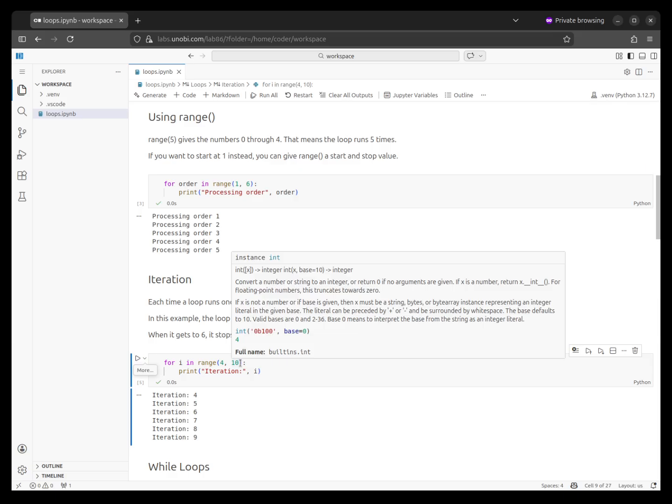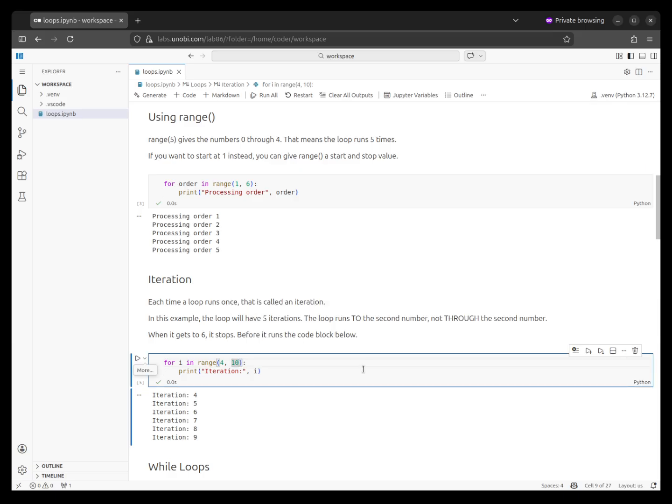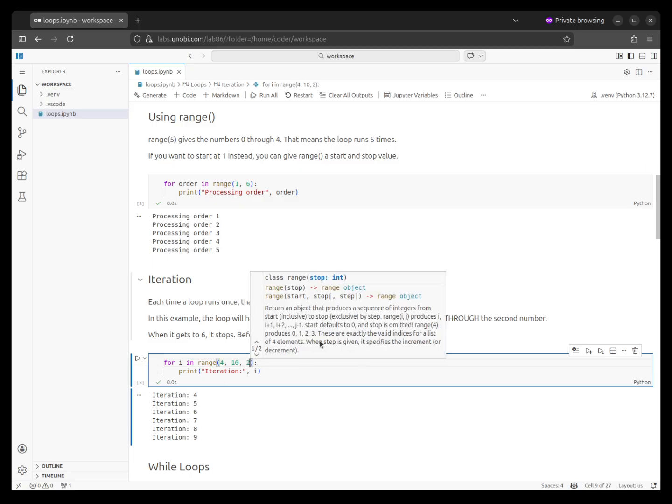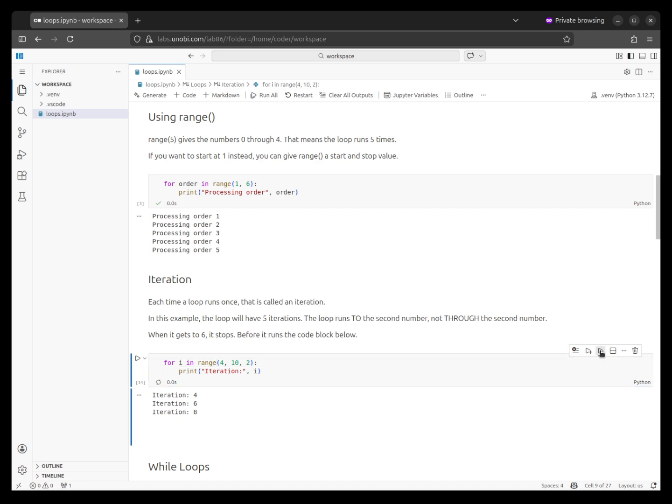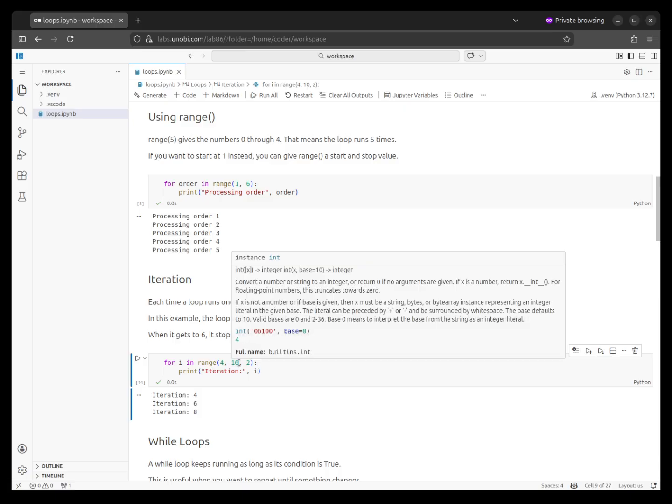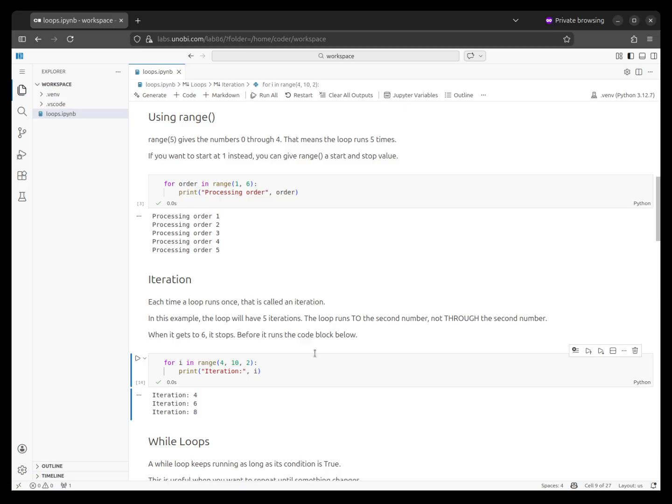Another thing you can do is you can control what numbers it skips each time. So if we add 2 in here, now we have a step and it's going to count by 2s. 4, 6, 8. Again, it stops when it reaches 10 and it does not run that code.